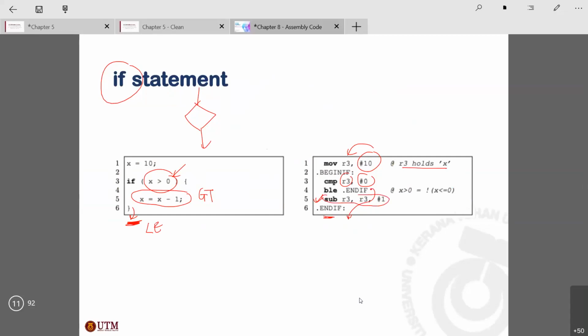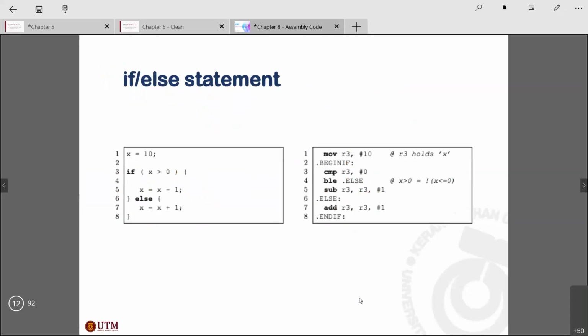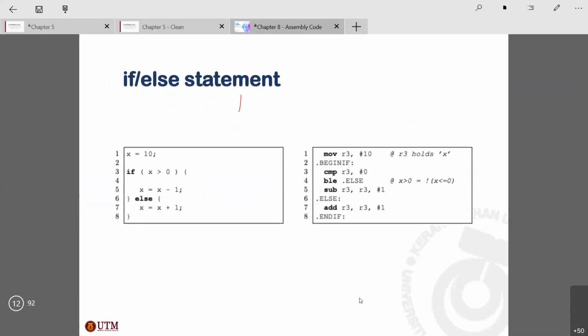Okay. Moving forward, in this case, now we have two conditions. We have two blocks. We have one block here, and we have another block here.